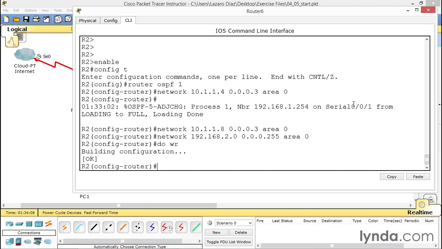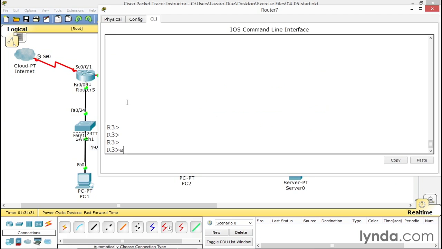Well, why didn't we get any updates when we did the 10.1.1.8? Because it's the last router we haven't configured yet. When we do the last router, we'll get all those updates. You do want to see something that says full loading done. If you don't see that, then we have an issue. Let's go to the last router. Enable, EN for short. Config T, router OSPF 1.